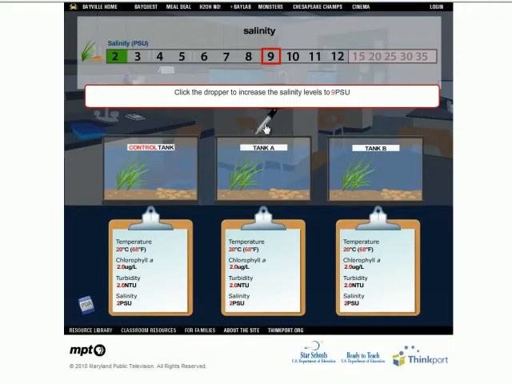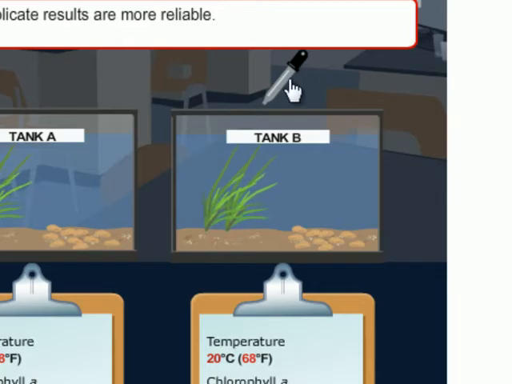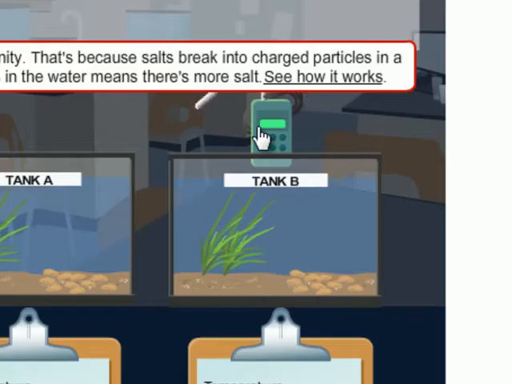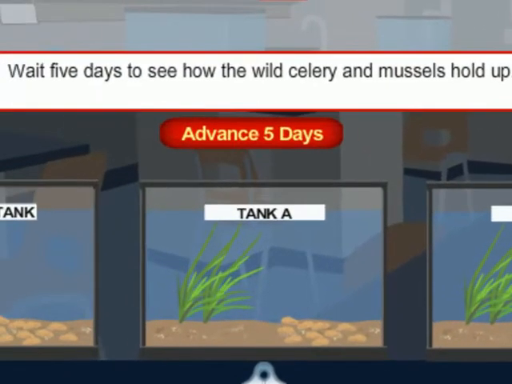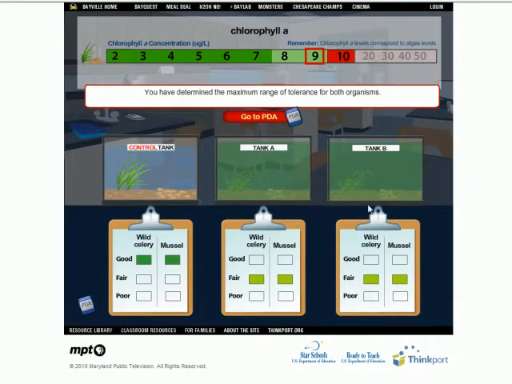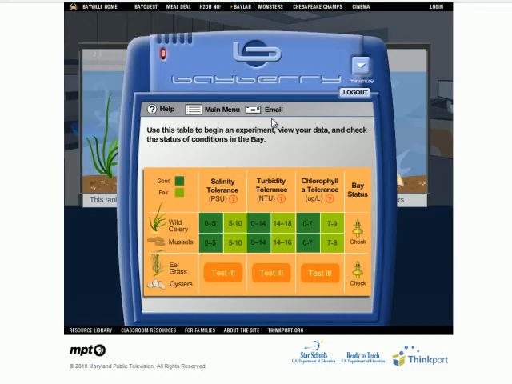In the lab, you will change the conditions of the water in the tanks. You are given the appropriate instrument to measure changes in water conditions. Now, click Advance 5 days. Evaluate the results of your experiments and record conditions.